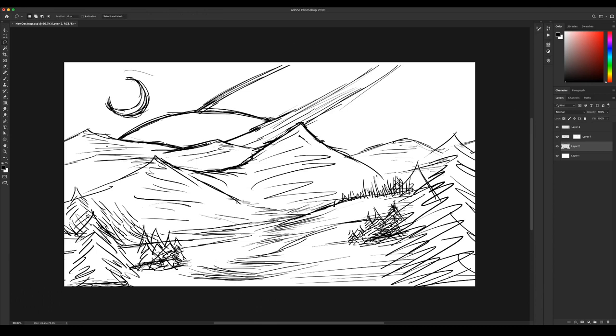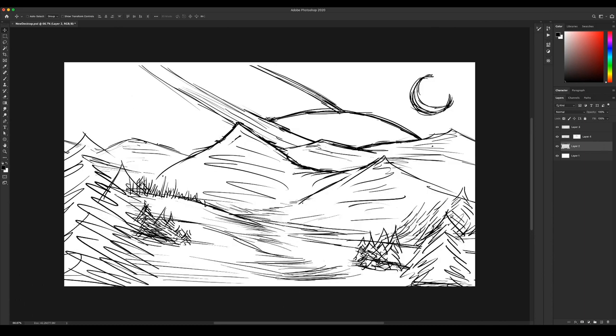And I think we need to move this moon a little bit. I think, actually, it's hard to judge the composition at this point because I've got so many sketchy, messy lines that it's making it hard to tell what is going to be actually heavy in the drawing and what isn't. So let's go back to how we had it before. And let's try adding some color.